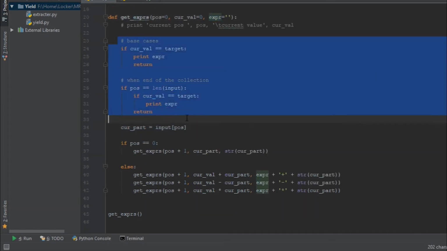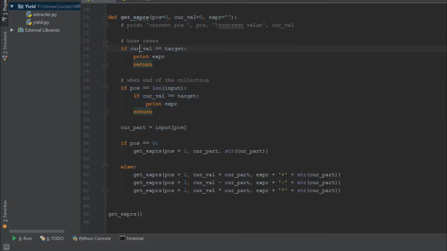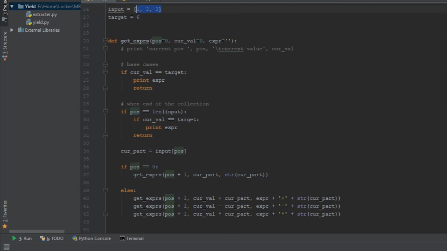These two are the base cases here. One is, at any given point, if the current value is equal to the target, we print the expression and we just return. Or else, as we talked about in the explanation, if the position value is equal to the length of the collection, here the collection has the inputs 1, 2 and 3 and the target is 6, so if it reaches the end of the collection, we check first if it is equal to the target. If it is, then we print the expression, else no. But these two are the base cases.